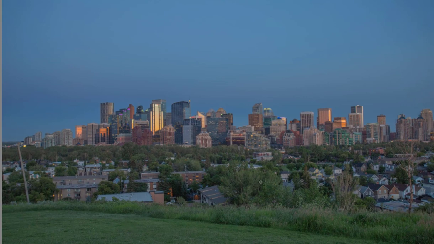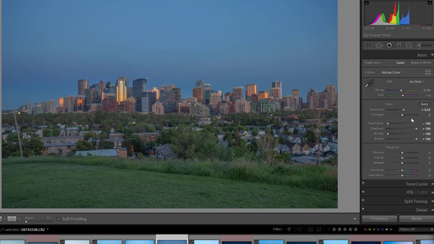So this doesn't look great. I mean, it's low contrast. It doesn't have any impact. So the next thing you want to do, after you've adjusted your highlights, shadows, whites, and blacks, is maybe increase the contrast a bit. And that's right here.